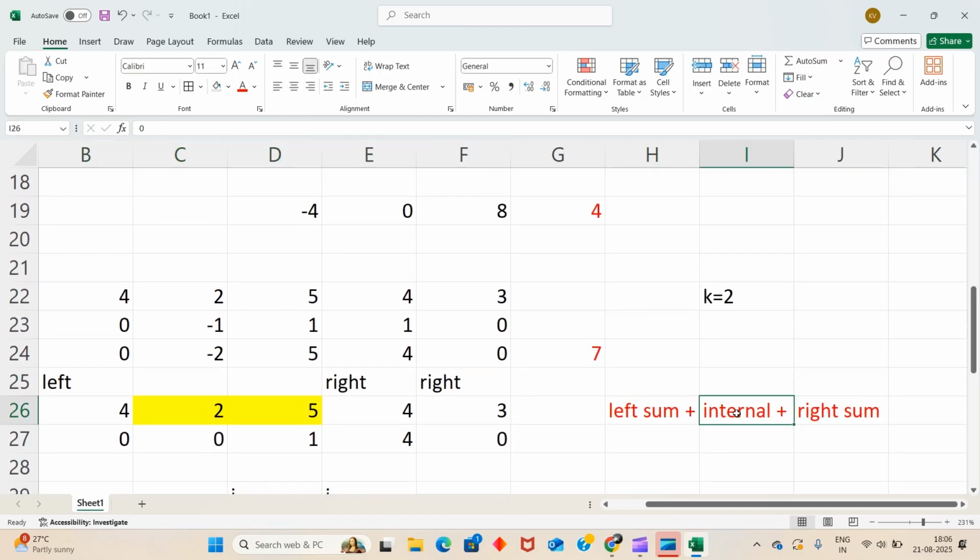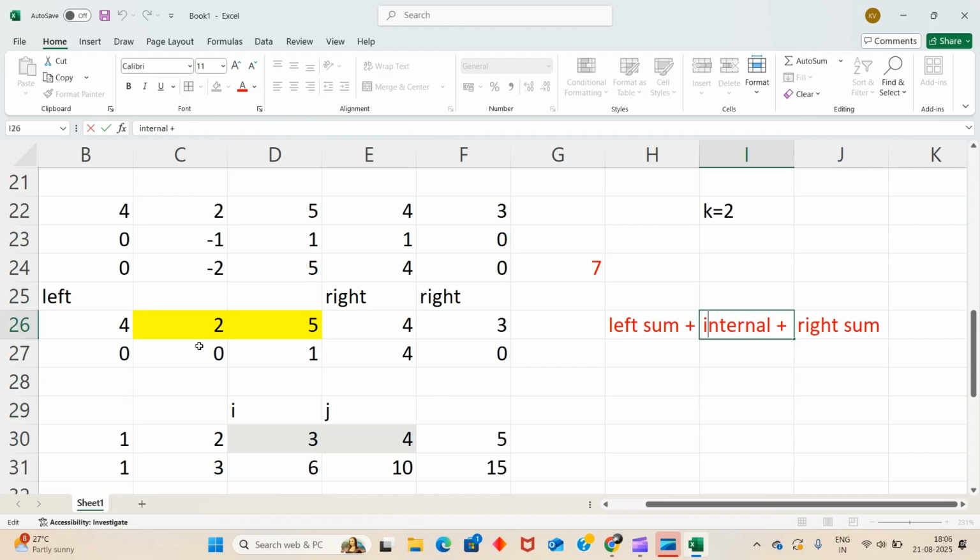Now the challenge is internal. We got left, we got right for each subarray. Now in each subarray, we have to assign the strategy as 0 to the first half and 1 to the second half, and then calculate and then get the answer.